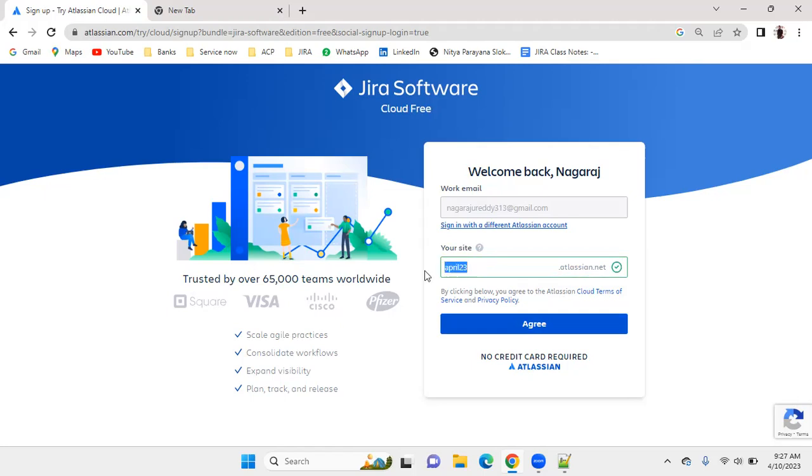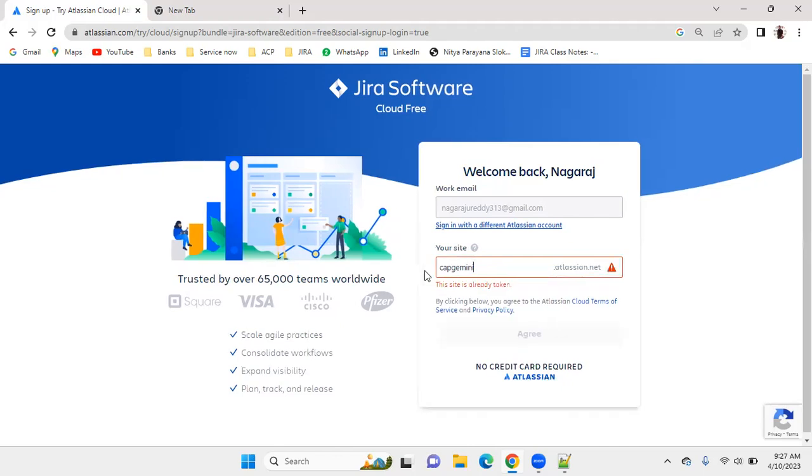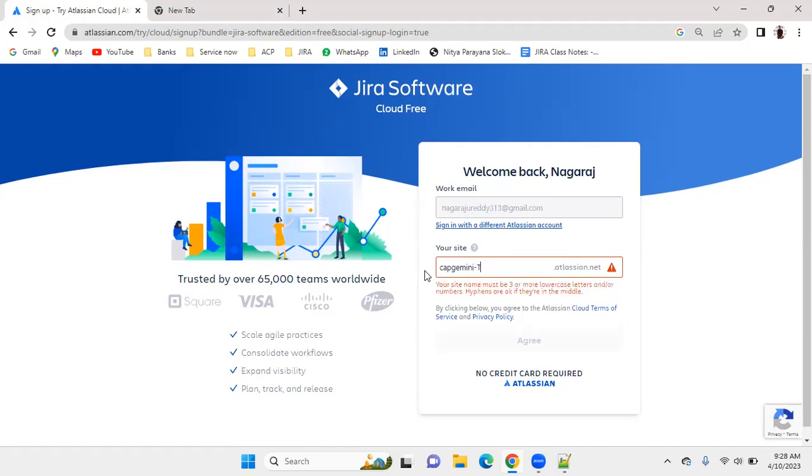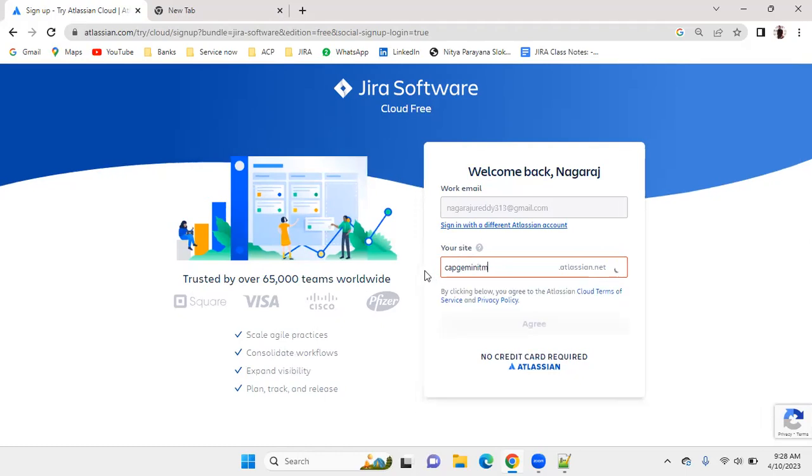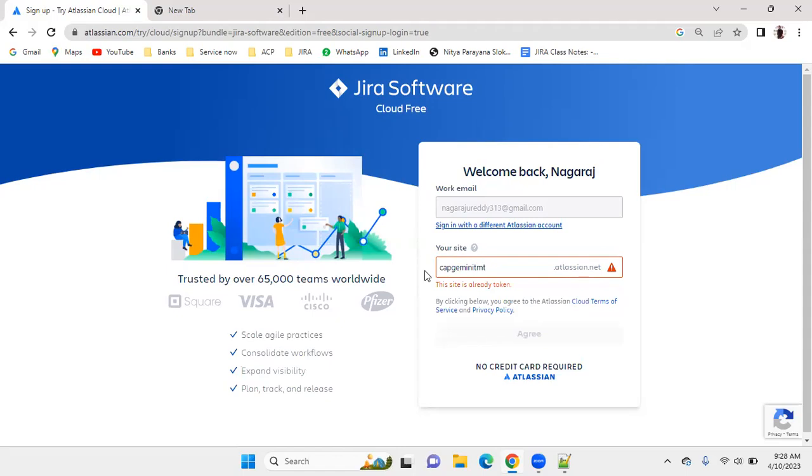Suppose I'm working with Capgemini, but the Capgemini site is already taken. Then you need to discuss with your manager that the Capgemini name is already taken, so we need to choose another one. For example, you may have a different department. In Capgemini, you have a TMT department, so we enter it like this. I think it's not available. We'll enter like this, it's already taken.